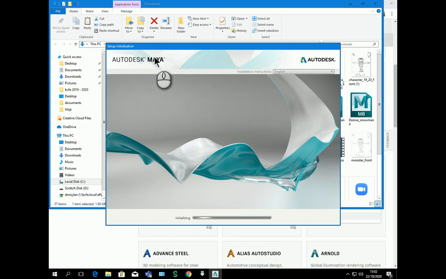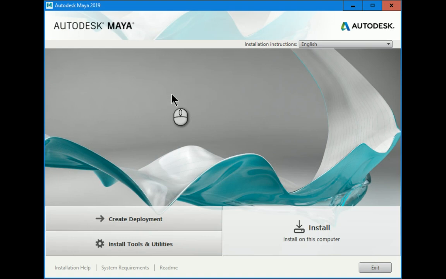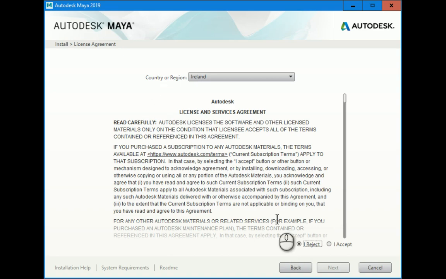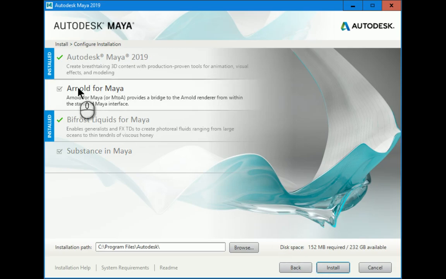It'll start the process. Again, this takes a little time. Mine has jumped from 3 or 4, and it will do all that. I don't know what that is, ignore that. It'll just keep installing. Once it's installed, you should have a little shortcut button on your desktop, or do a search for Maya and open up Maya.